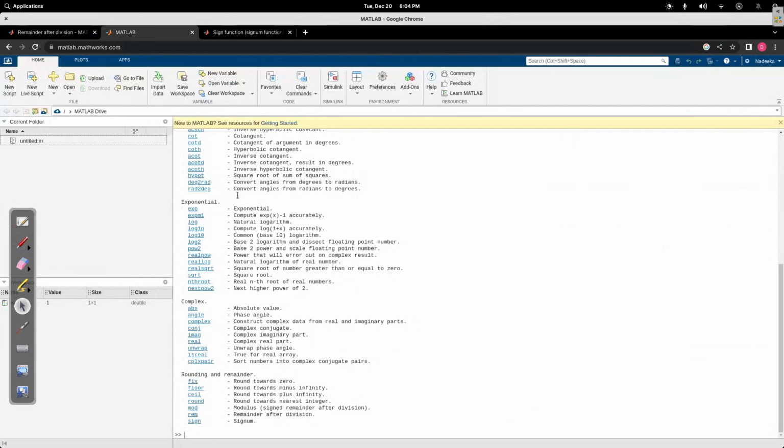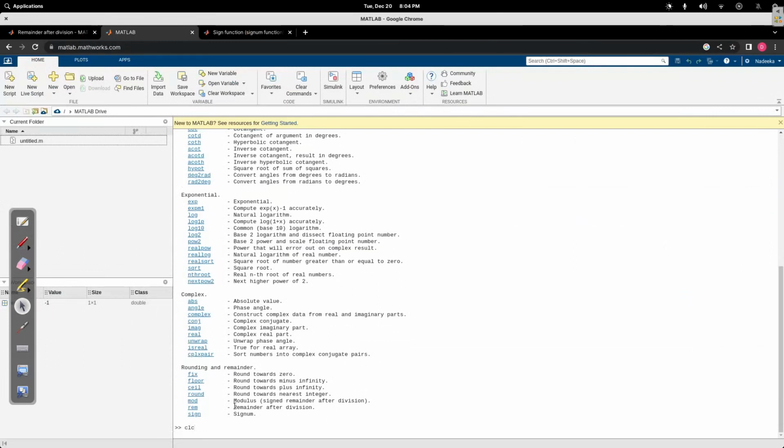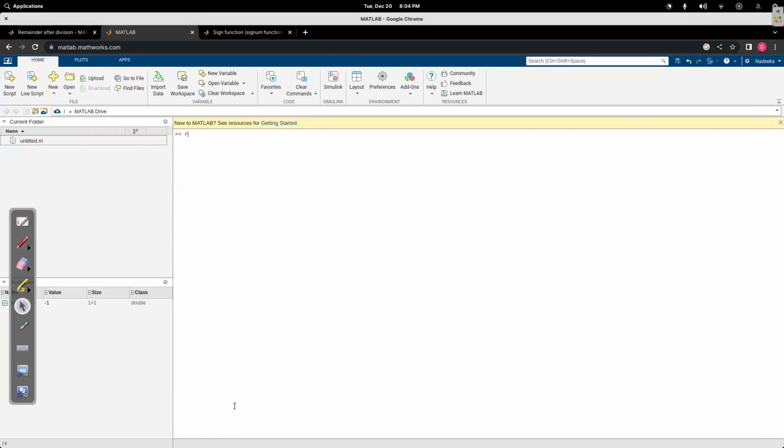So if I use rem of 5 divided by 3, I have to use the comma, I get 2. And you can explain it like before, but using the fix function to get the remainder. If I divide negative 5 by 3, I get negative 2, and if I divide 5 by negative 3, I get 2 as the remainder.